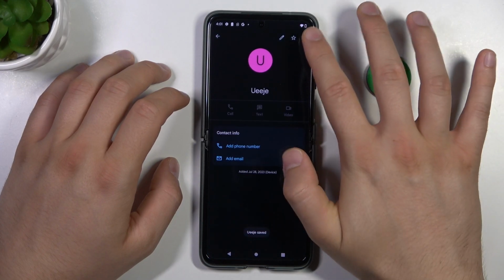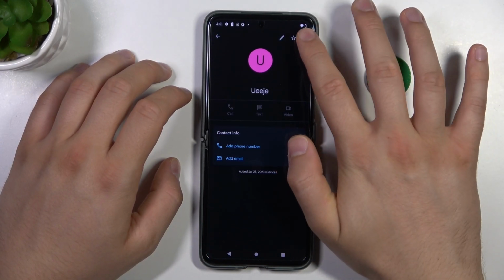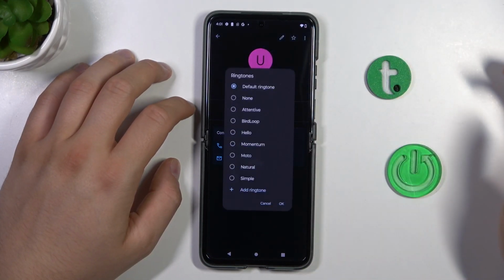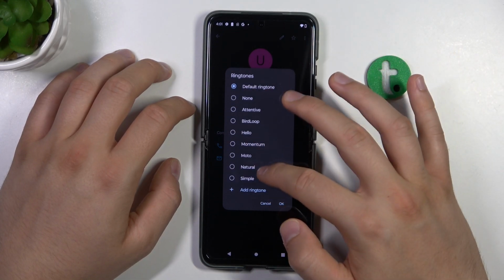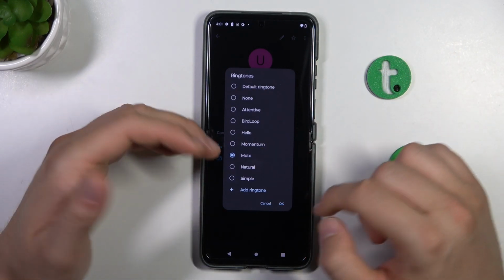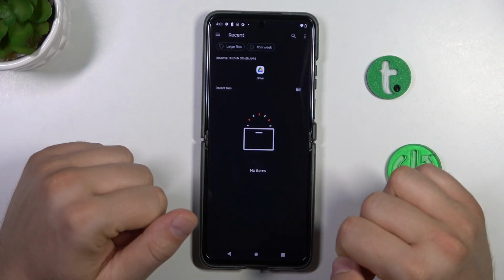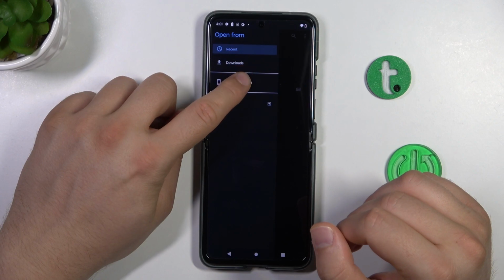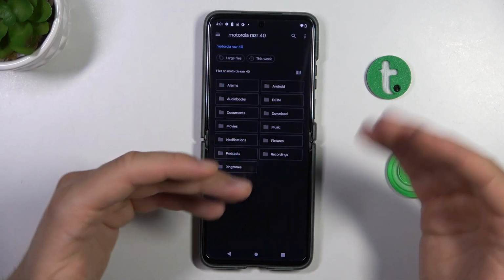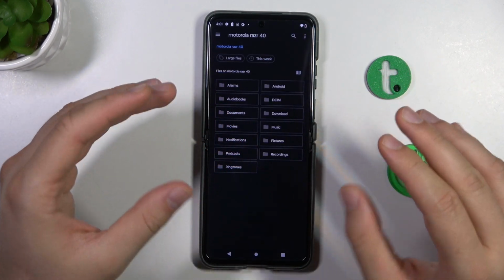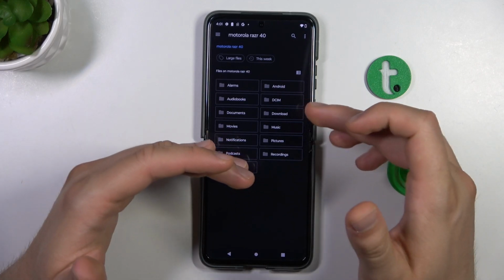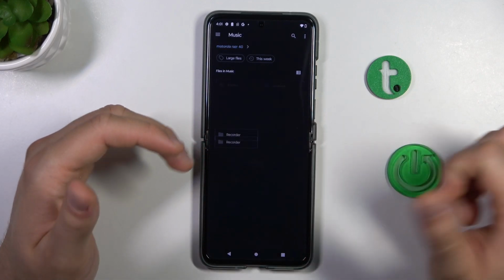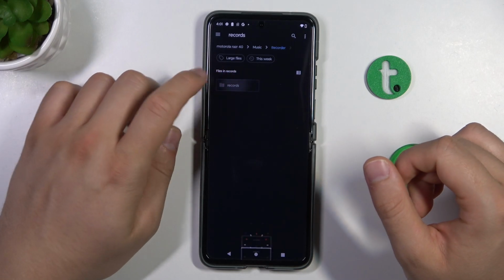So select, click on the three dots in the right upper corner, click to set the ringtone, and here we can find a few default ringtones, and you can also add your custom one by tapping right here. Then you can click on the three lines in the right upper corner, go for the storage of your device, and if you downloaded or uploaded any music files to, for example, the download folder or the music folder, just click right here, select, and pick it from the list.